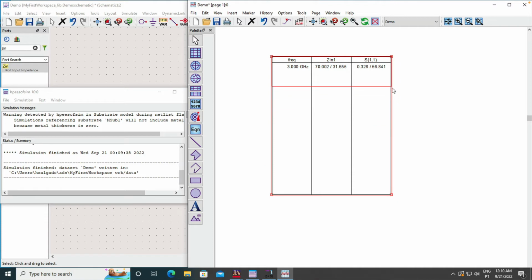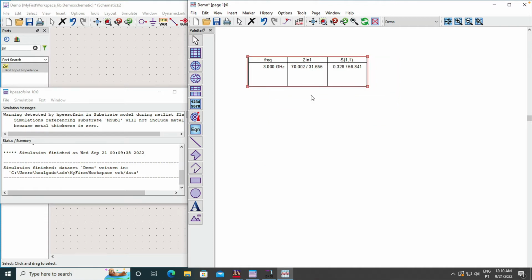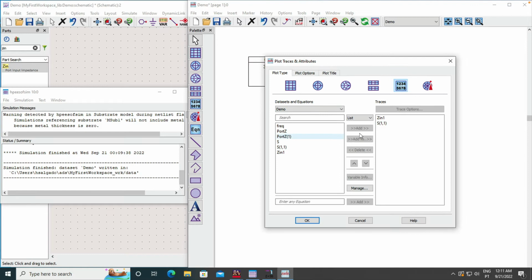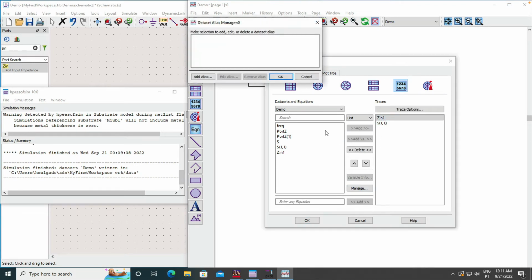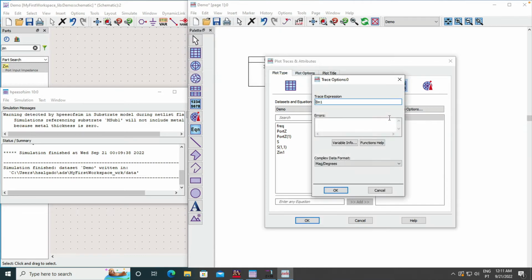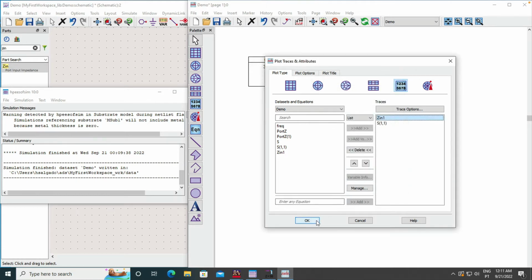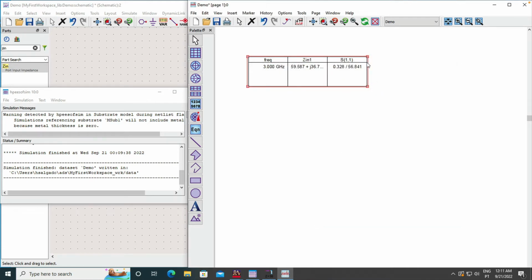Okay, and here it is. Here we have the values of the input impedance, which has an input impedance of 70 ohm. Instead of presenting this result using magnitude and phase, I want to use real and imaginary part. Okay, so there it is, real and imaginary part, and here we have S11, the magnitude and phase.